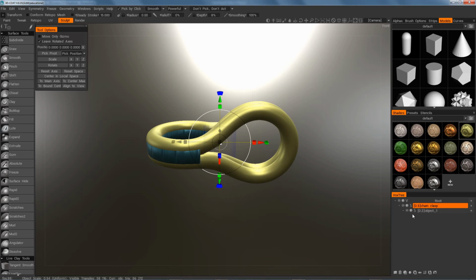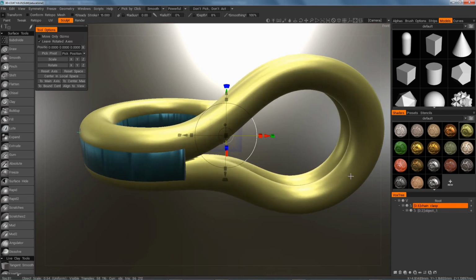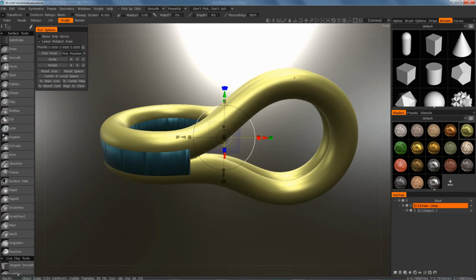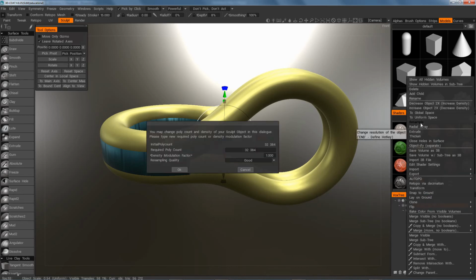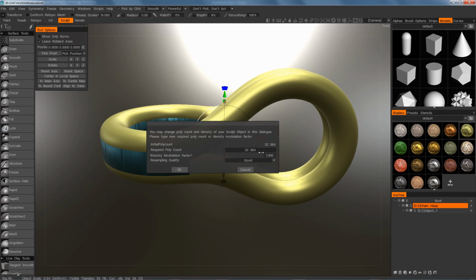Okay? These models are way too low resolution to be used. In 3D Coat, I don't like to sculpt on anything that comes out of Rhino with less than 200,000 faces on it, to try and preserve my Rhino detail. So I'll start with the chain clasp. If I right-click on it, there's a resample option. It tells you right now it's set to 32,000. I'm going to put that up to 200,000.